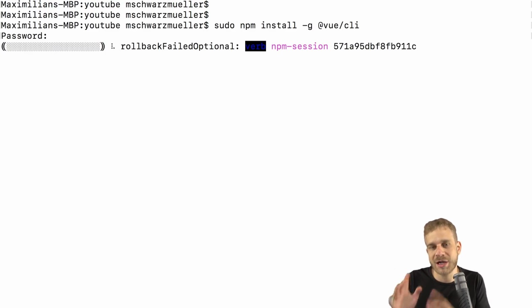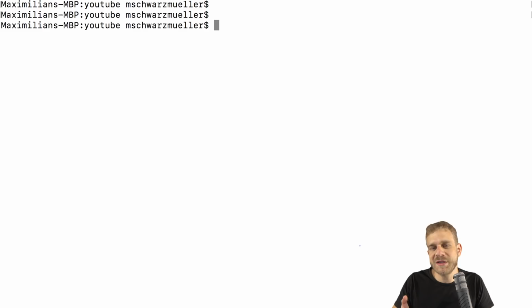So from now on, you can't run Vue init anymore, at least not without a little change or a little addition, which I will show you later. So let's wait for this installation to finish now. Now with the CLI installed, you can run Vue create to create a new project.